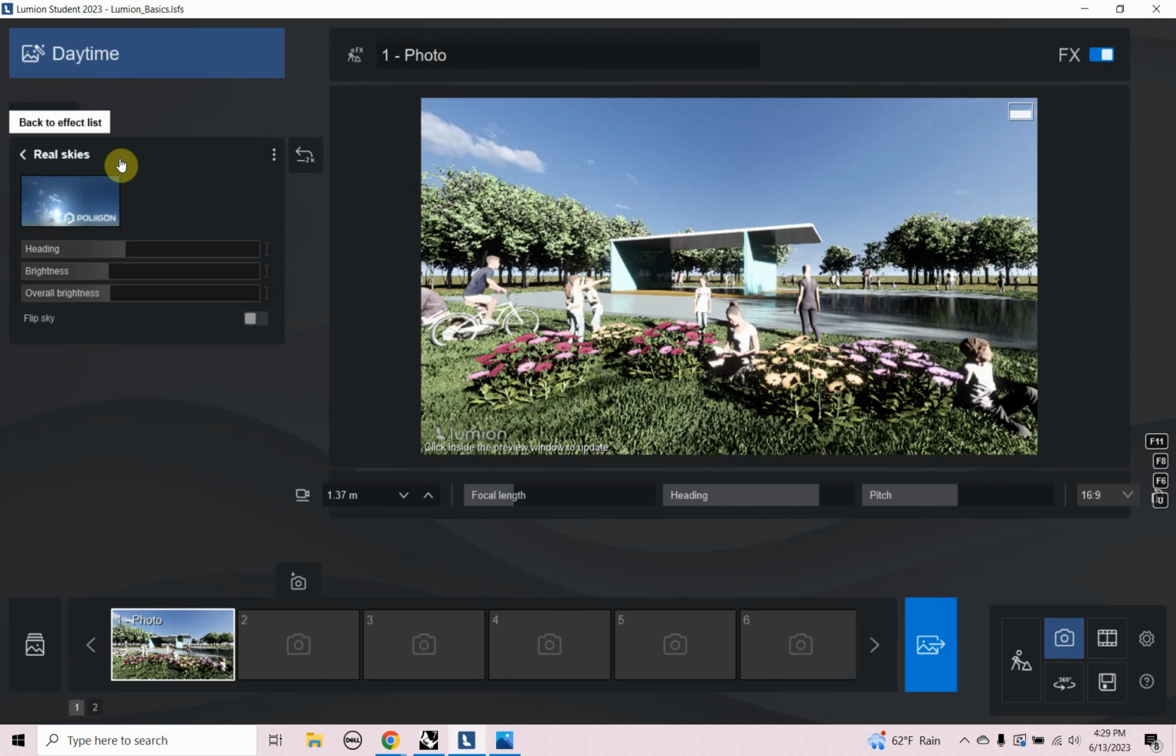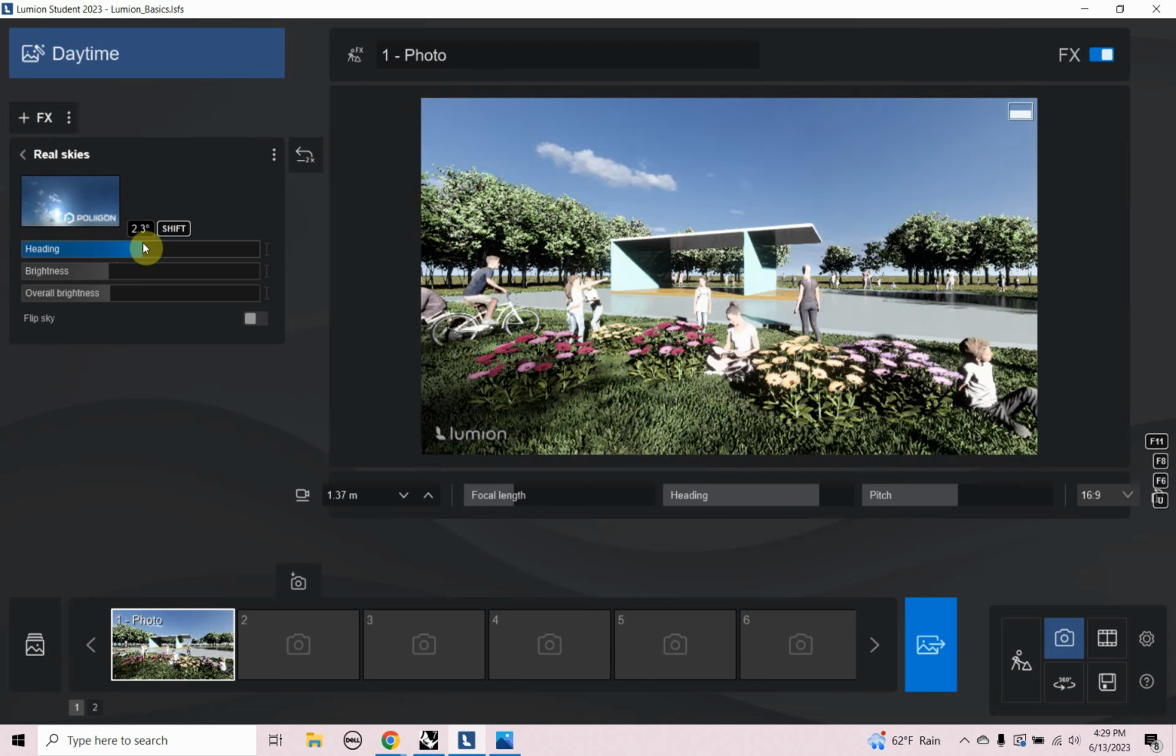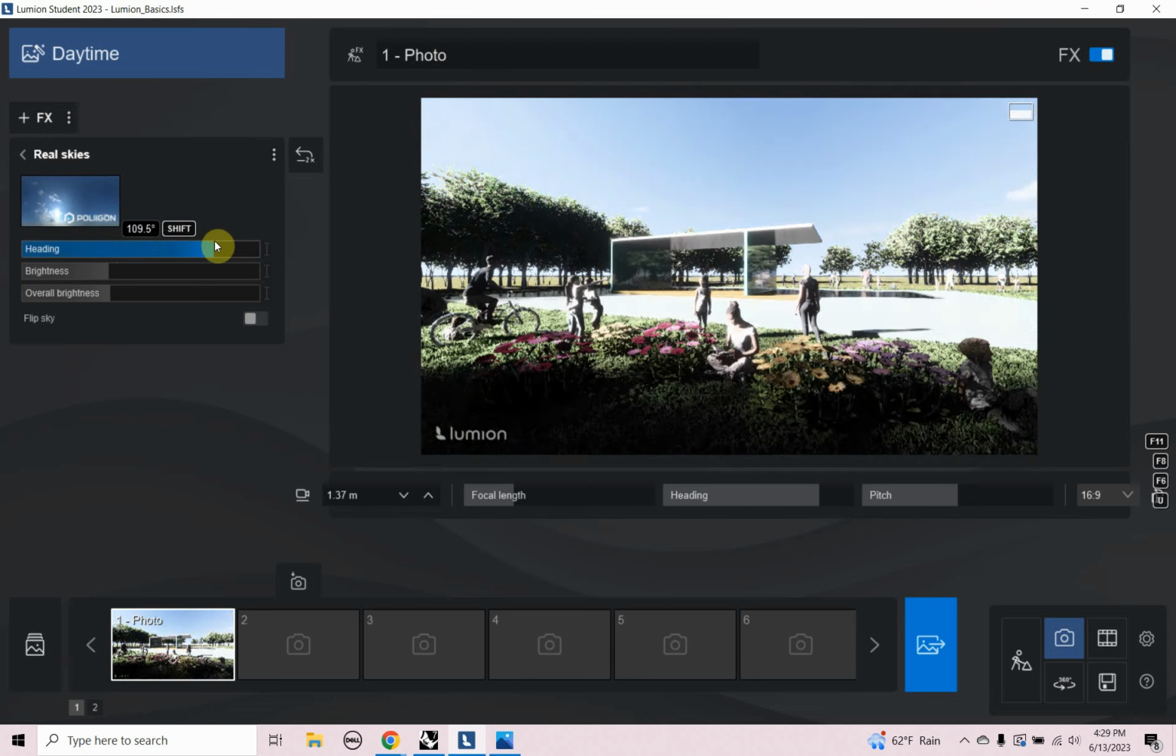So I'm going to go to real skies and I'm going to modify that. I'm going to look at the best position for my sun. So you see I can do this in real time.